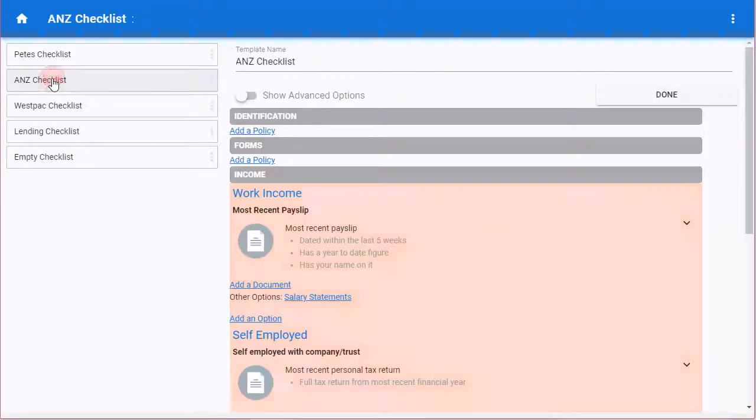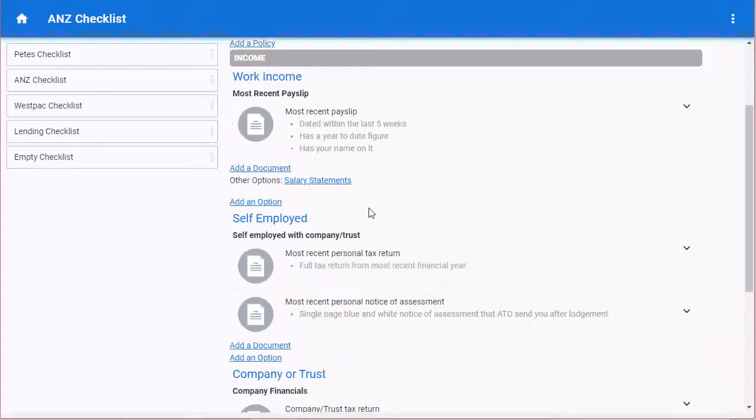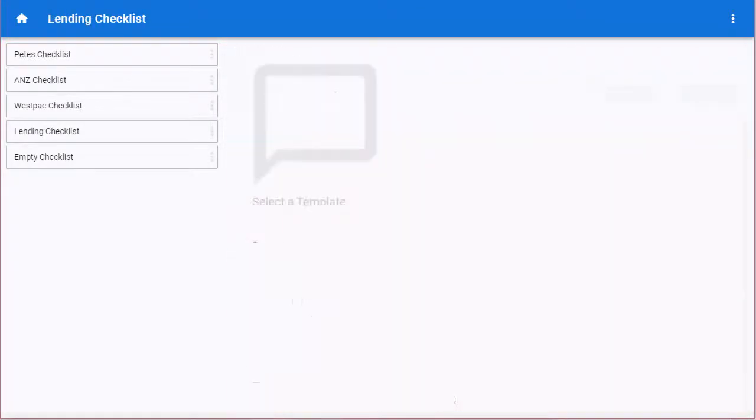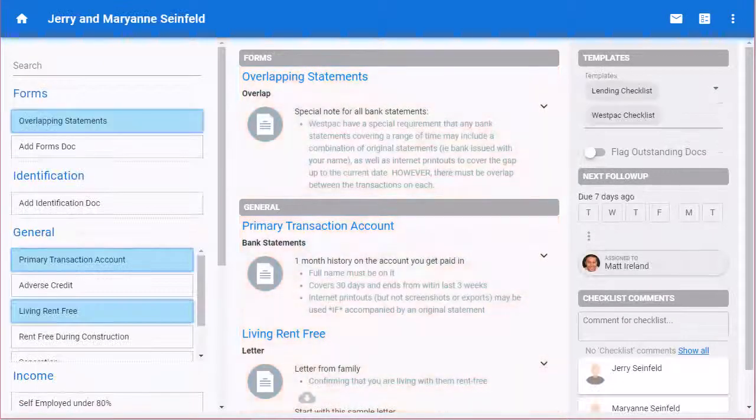I've got the ANZ checklist. So ANZ's got some income requirements that are different from the normal lending. What will happen is it'll override the normal lending checklist with the ANZ specific stuff in here. So you can create your own checklist here and add stuff to it, including forms and document requests. Just going back out of that one, so let's go back a page to where we were creating a checklist for our client.